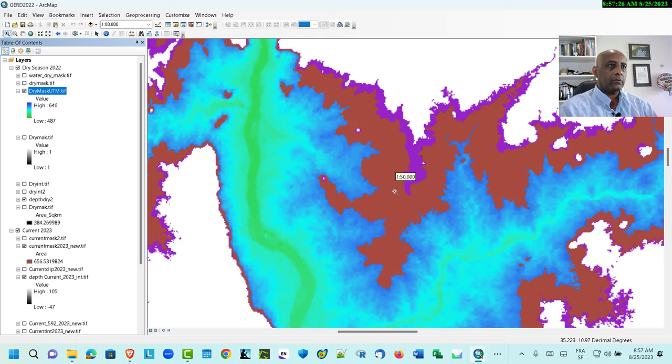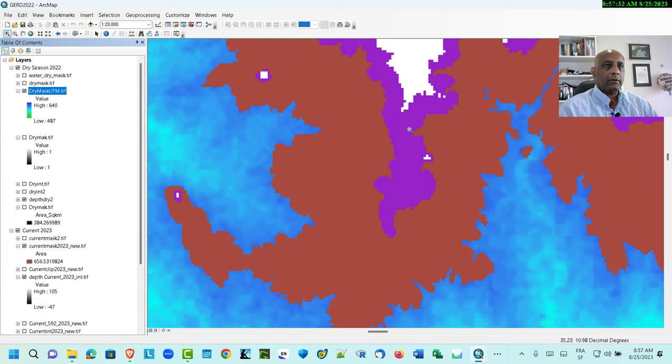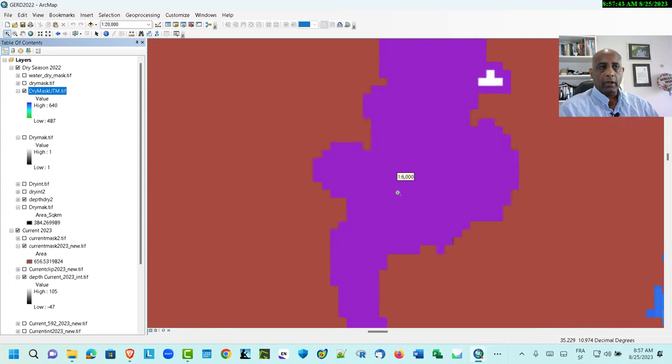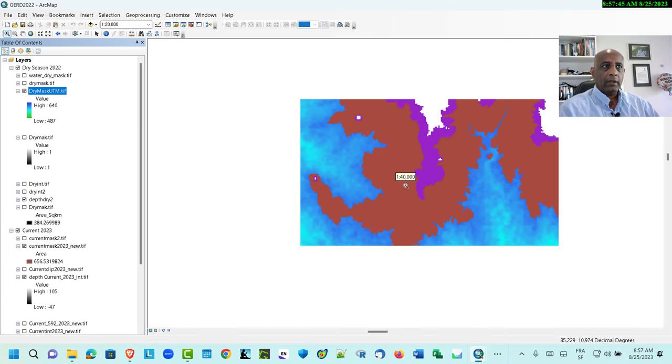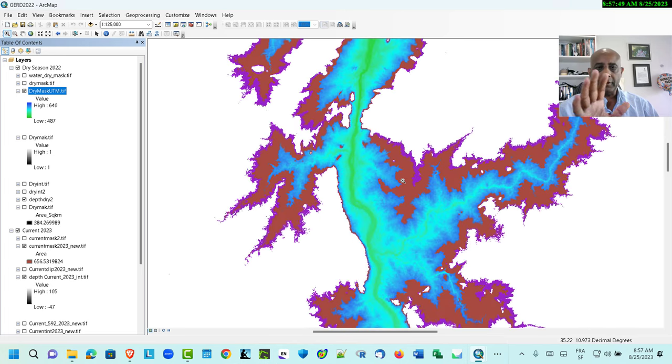This brown color is the current state of the dam. The violet color is the 2022 last year. So we lost some water, 5 billion meter cube. So how much do we gain? We still have 8 billion profit. I mean, net storage is 5 billion.